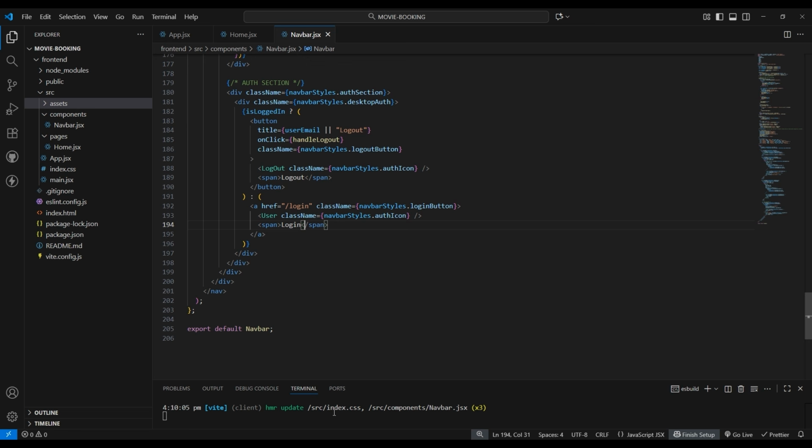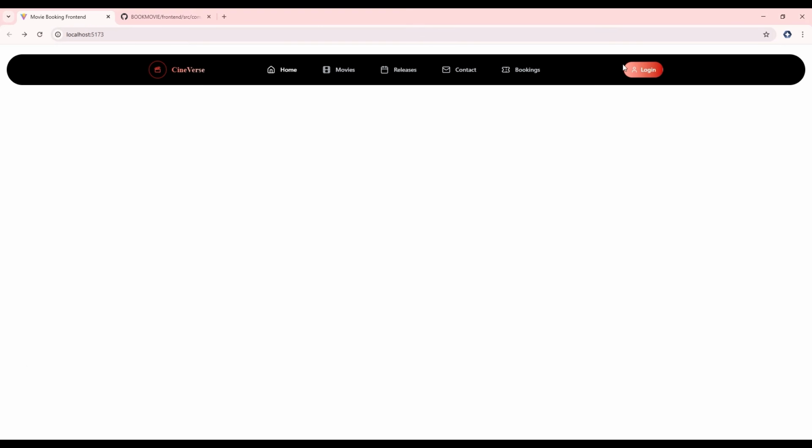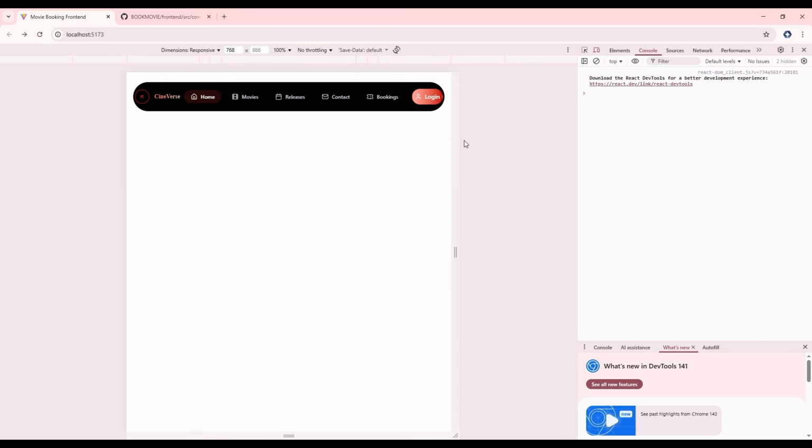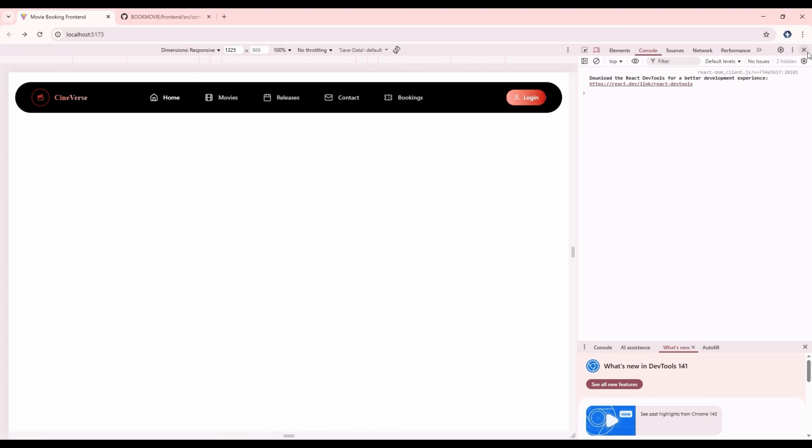Now after this, let's go and see. So our login button is visible here. Once clicked, it takes us to that particular page. Now you can see it is present for smaller screen also, for the tablet also.